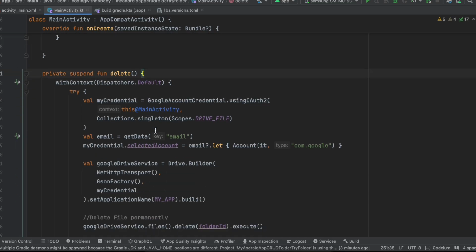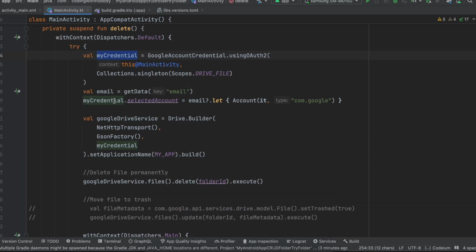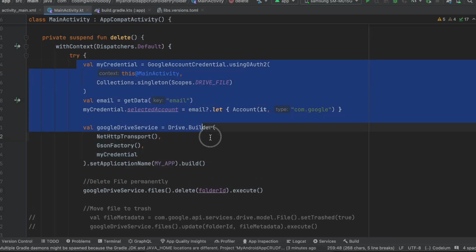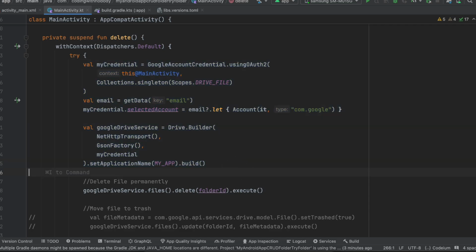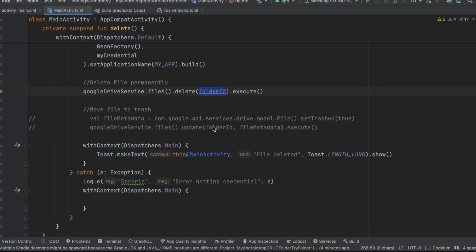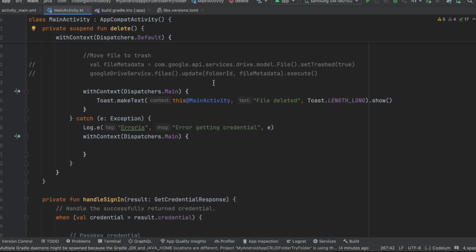So here again we basically create this credential. Here you can see I'm using this email, and all these steps are common for create, read, update and delete. If you want to delete permanently, you can just pass your folder ID and it will delete it. I will tell you how to get the folder ID. If you just want to move the file to trash, you can uncomment this particular code and comment this one out. So it's up to you how exactly you want to do it. Once it is successful, I'm just displaying a toast message.